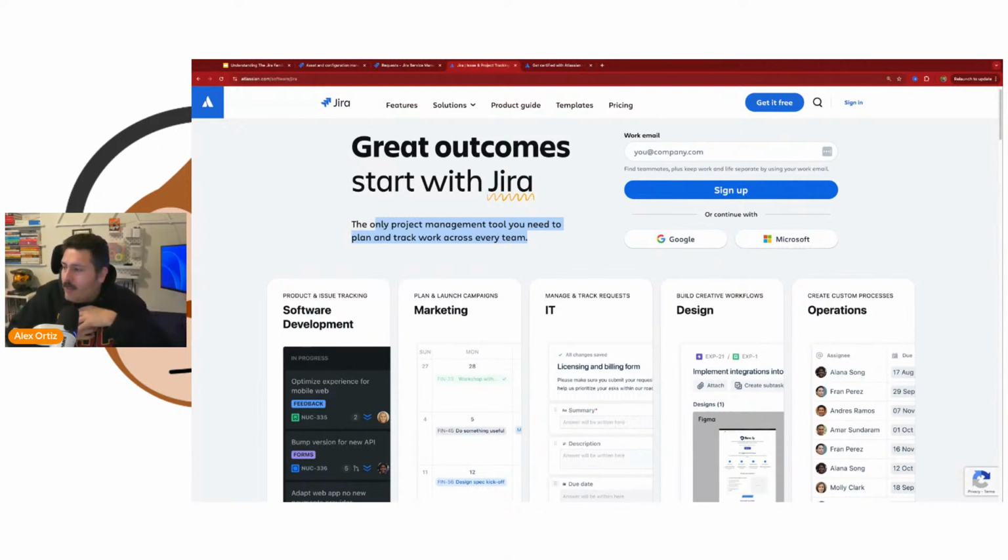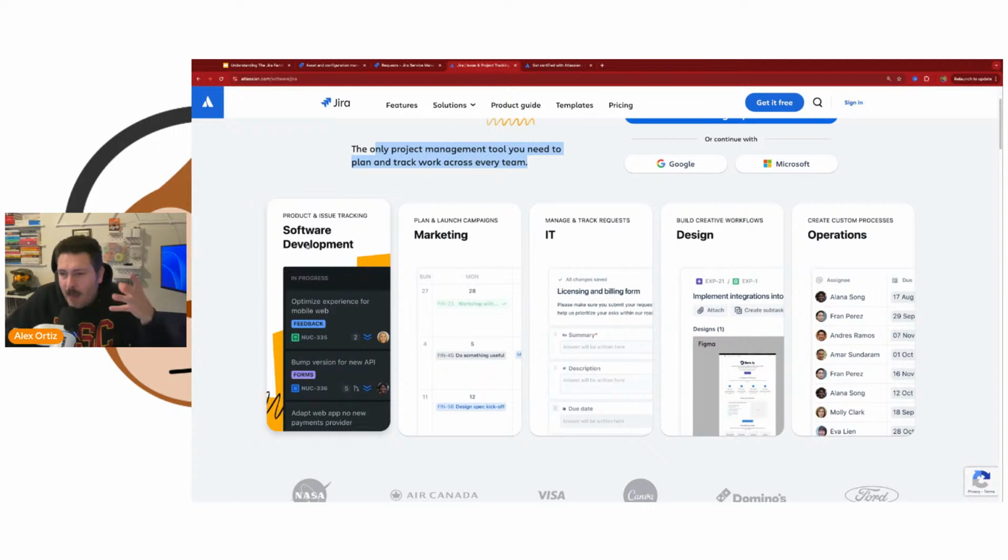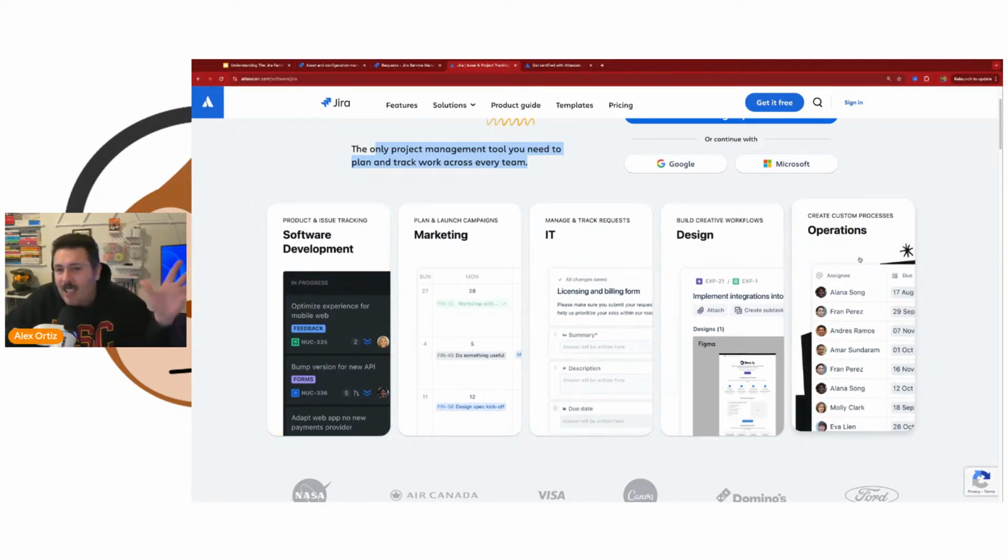Now, I'm still going to see Jira as the agile tool that it is until Atlassian kills it off, which I still think they might sooner rather than later. But this is mainly the reason why people use Jira. But keep in mind that any tool will work.